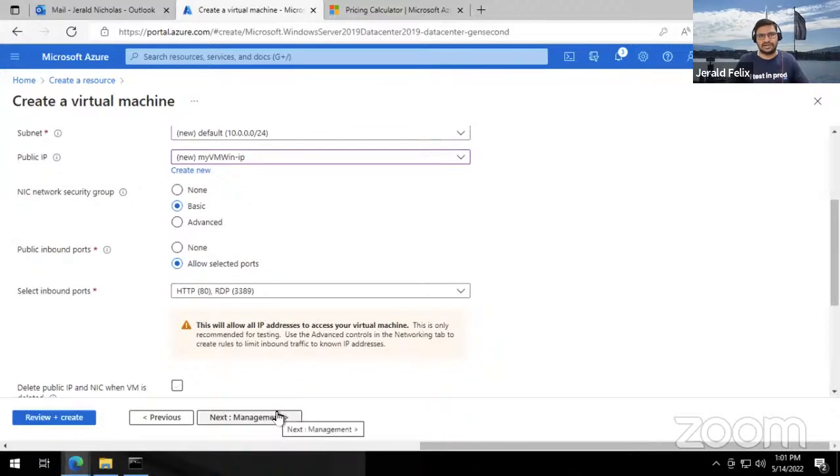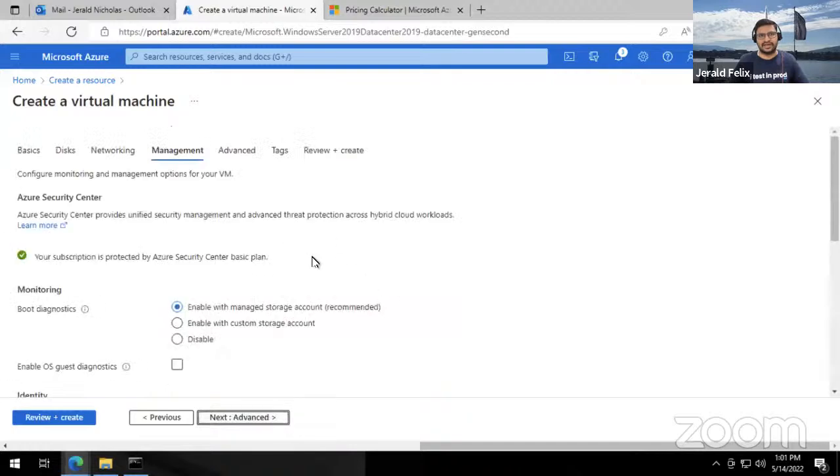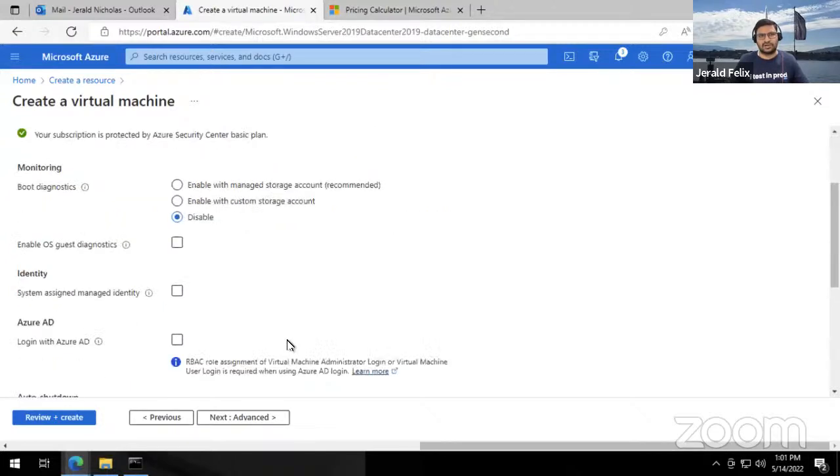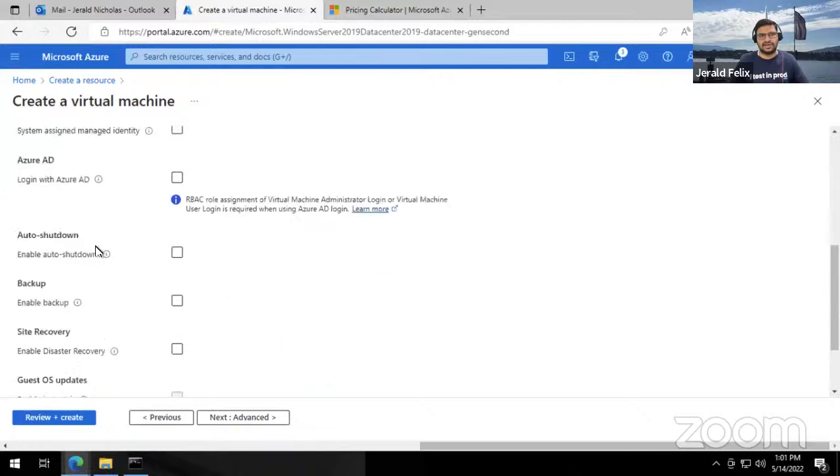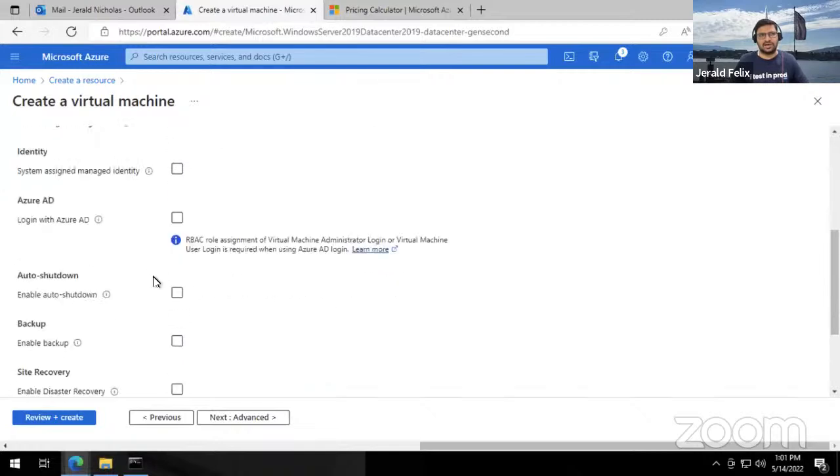So let me move on to the next area, management. In the management tab, you can see boot diagnostics. Let's keep it disabled. When you scroll down, you can also see other options like login with Azure AD. It is like a role-based access control system. If you run a company and give a role, with that role you can access this VM.